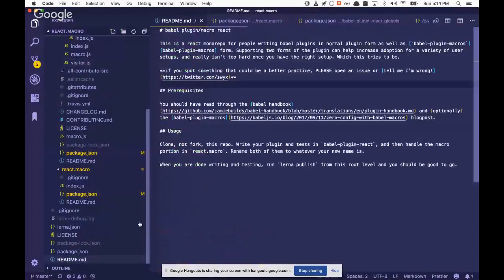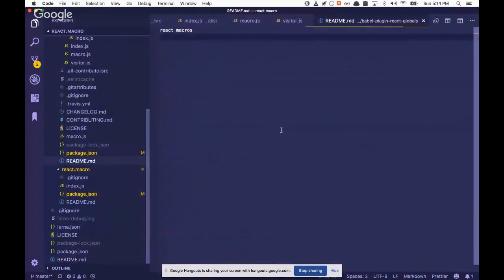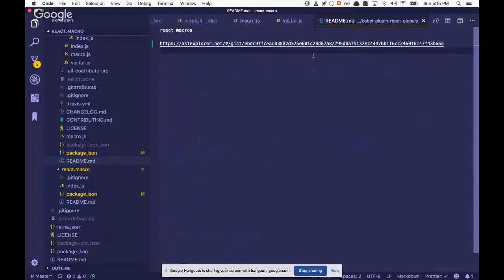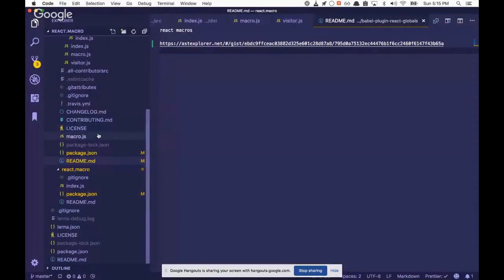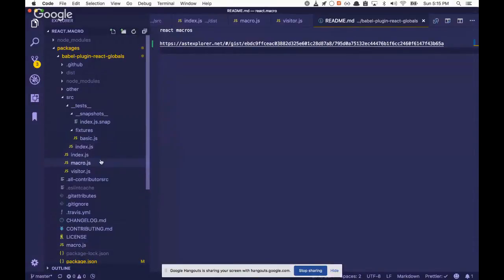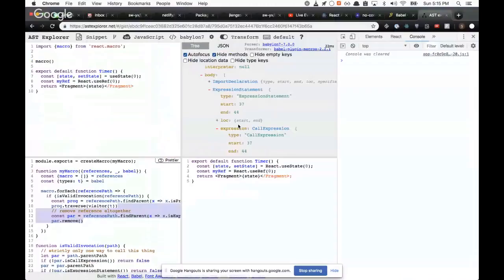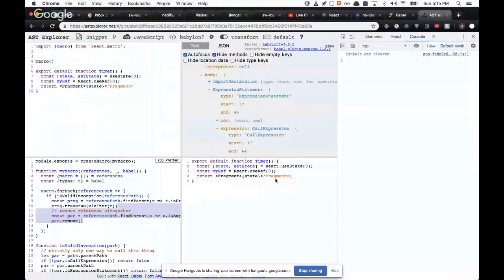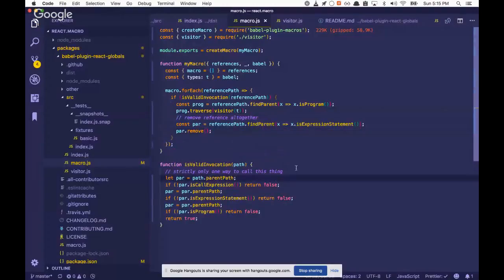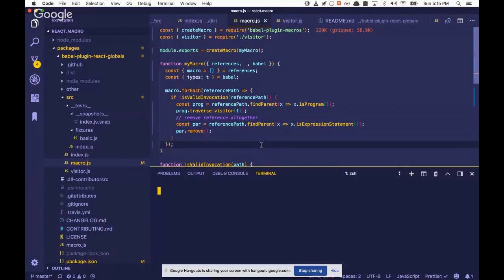So let's put this in the README so that I can use it later on. So that is a permalink to this thing. So it's really great for usage. And then for the macros, we're going to go up here and we're going to insert it exactly where we inserted it in the AST Explorer. I think that is it.